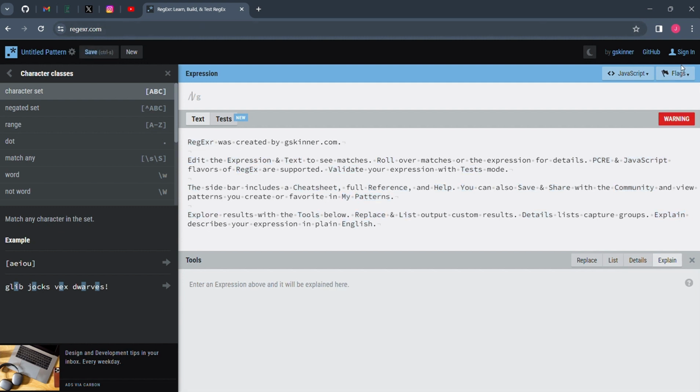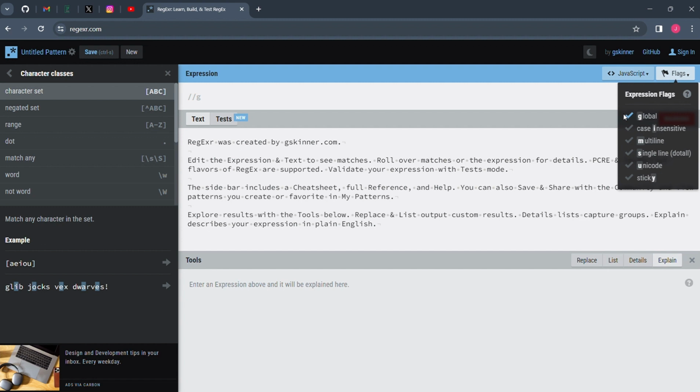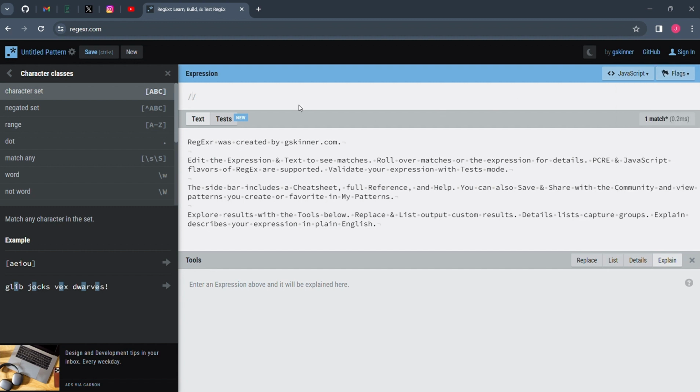Also, you can come to flags and disable this G flag here, because you're going to learn about everything step by step such that you can understand it in the best, or rather in the easiest possible manner. So now let's start off.